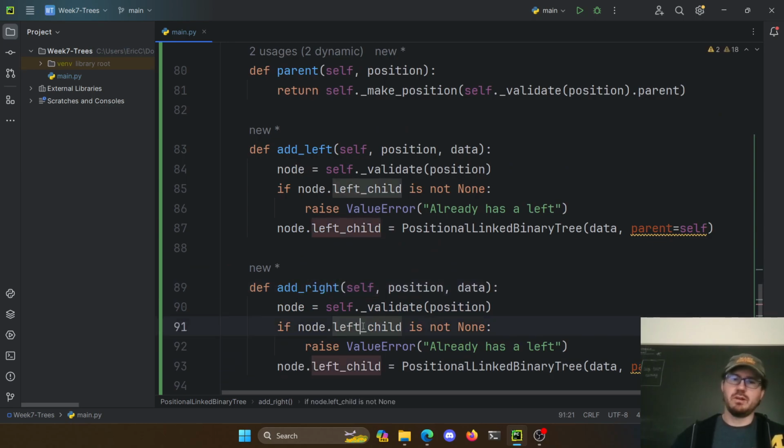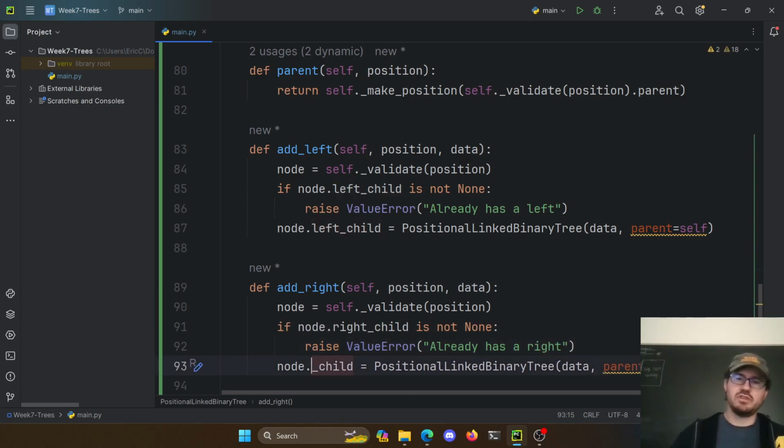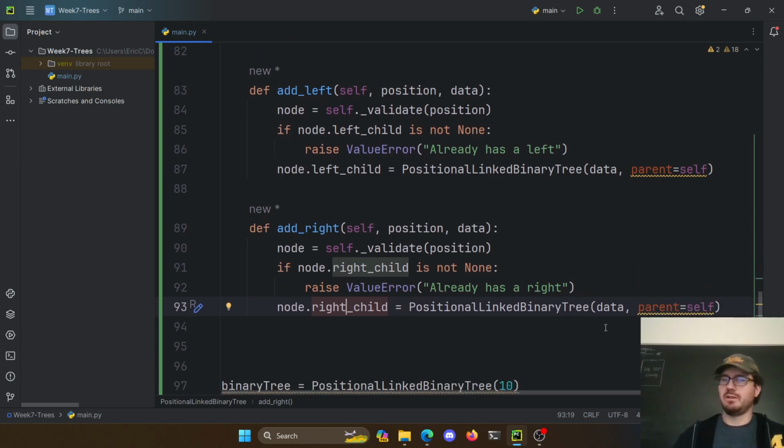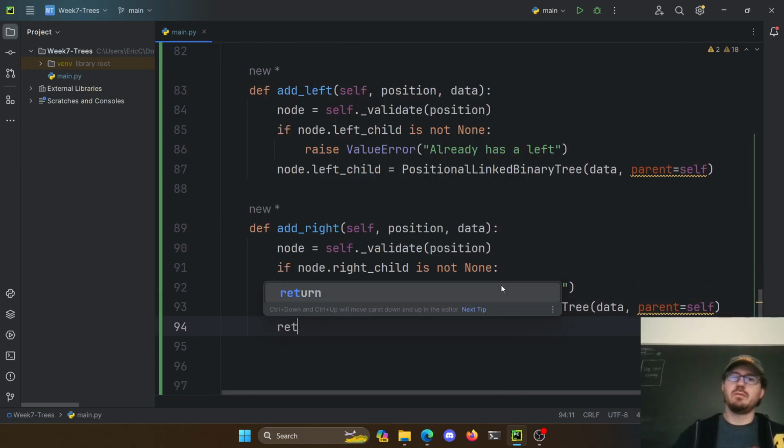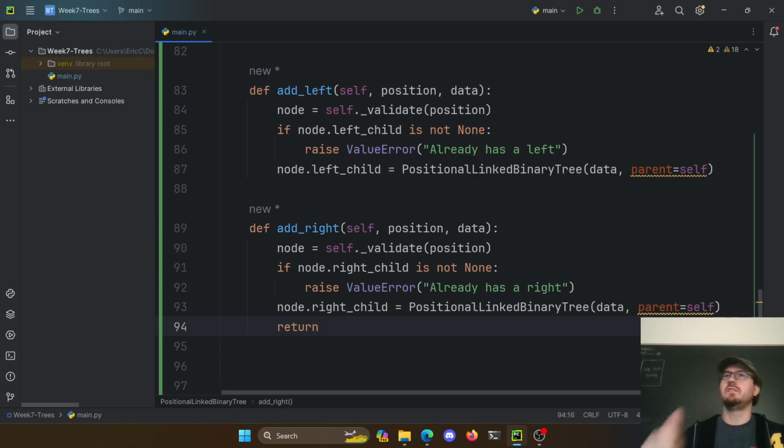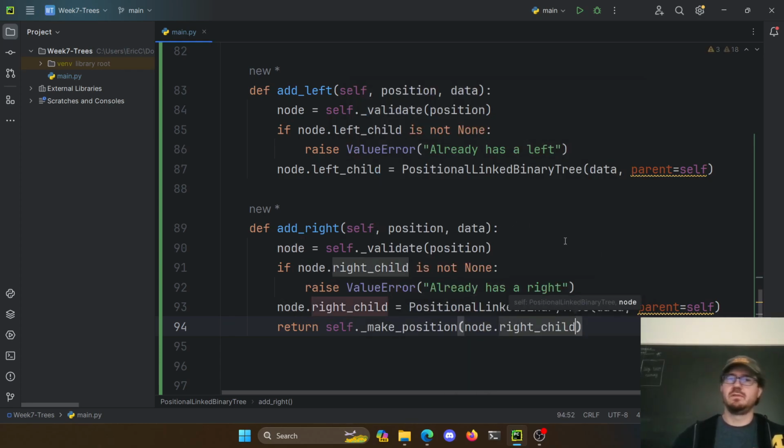Now again, we're going to check the right child. It already has a right. And then we'll set the right child of myself here. I'm the parent here. And then when we're done, we want to return the position of that new child. So we're going to return self.makePosition of the node's right child.